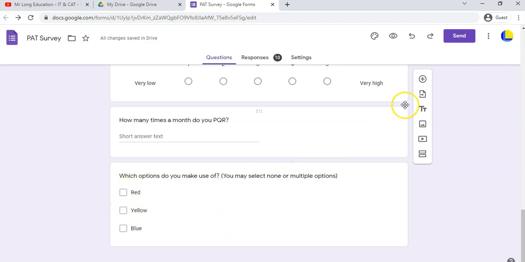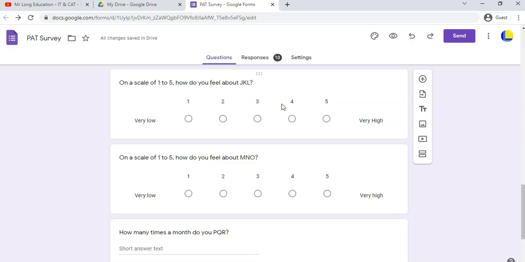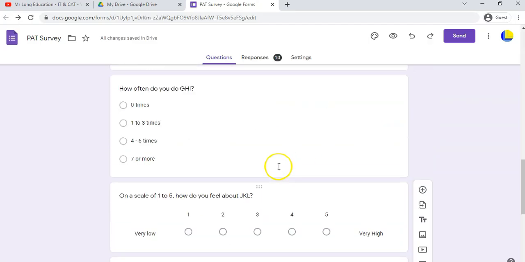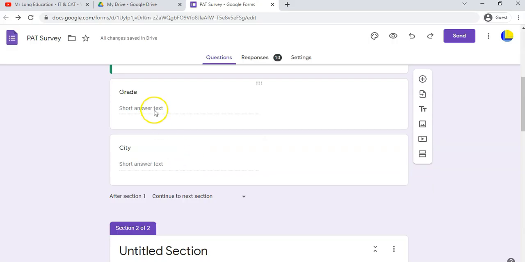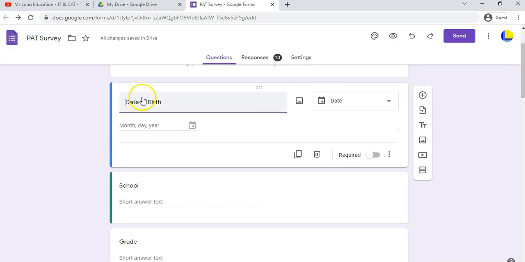All of these tools are available in Google Forms, and there is obviously a video link below which will take you through the steps of how you can set up your Google Form. So those are the tips I recommend. Don't ask for name, email, and phone number. Make sure that you ask for date of birth. Remember, date of birth, not age.